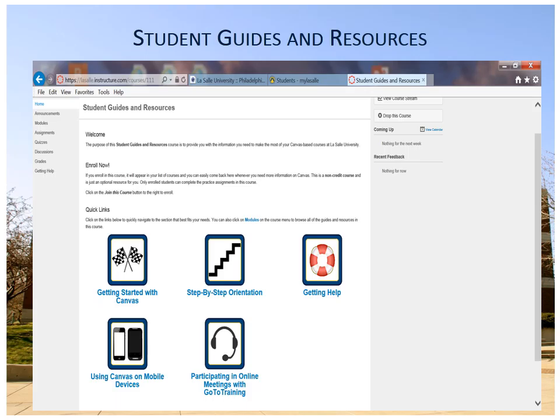So after the Canvas training course ends, it ends around mid-March. If you need a refresher on how to navigate through Canvas, or how to navigate through GoToMeeting or a GoToTraining session, students have access to what's called Student Guides and Resources. Student Guides and Resources is available to all students throughout the entire semester, every semester.